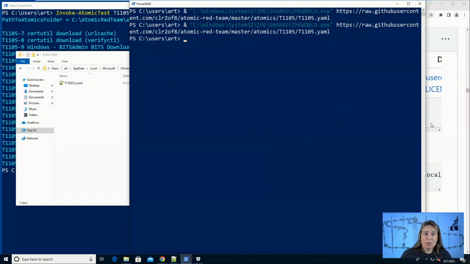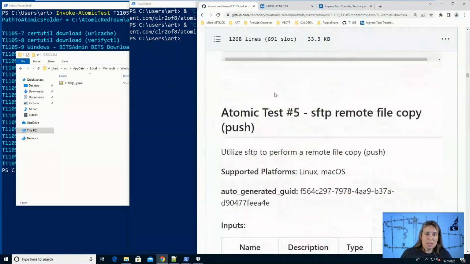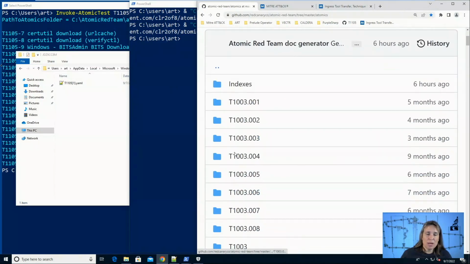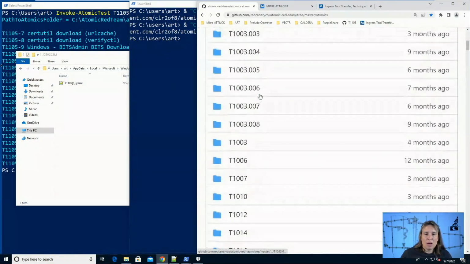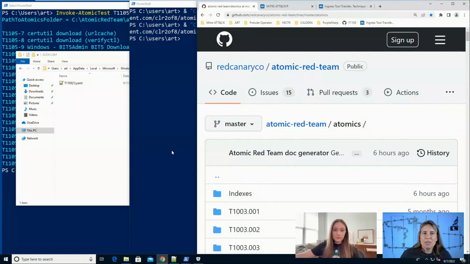Okay, that's what I have for you today. We've taken a look at Atomic Red Team, the library of scripted cyber attacks that has all of their procedures, all linked to MITRE technique numbers from the matrix. And we looked at using the Invoke-AtomicRedTeam PowerShell script to read this library and execute it. Hope you've enjoyed this little walkthrough and learned a little bit more about Ingress Tool Transfer with LOLBins, living off the land binaries.